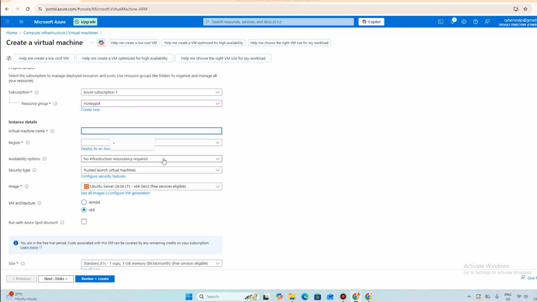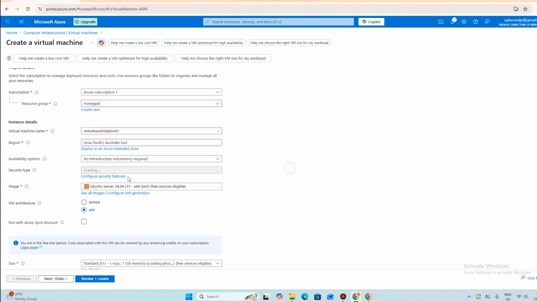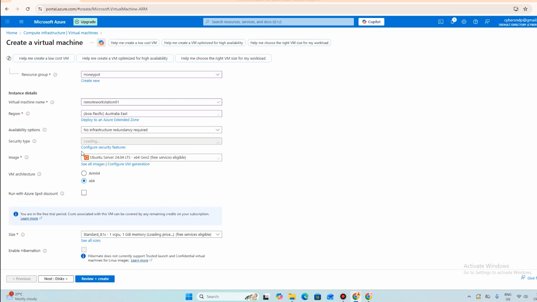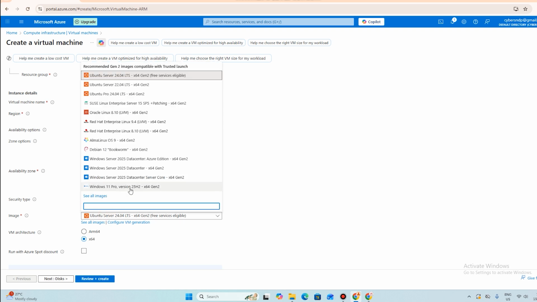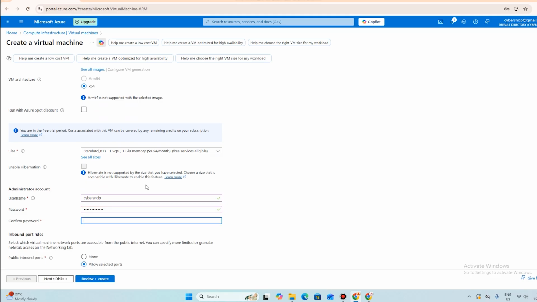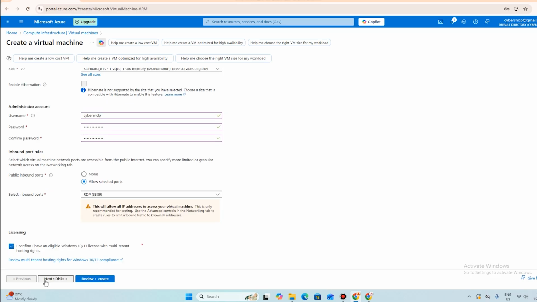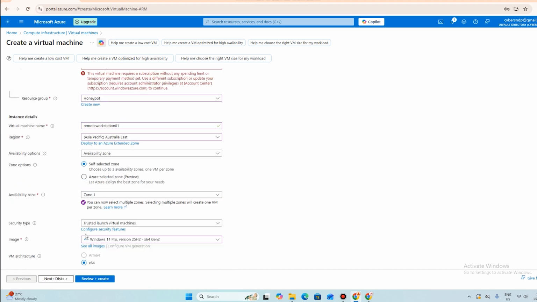I'll name it as remote workstation 01, something like that. And I'm going to select my region. I'll leave everything as default. All I need to select is the image now. So this will be a Windows 11 Pro, and then I'm going to create my username, give it a strong password, and then I'll confirm the licensing, and I'll make sure everything is correct.